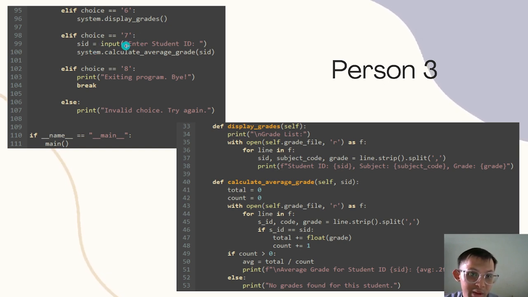Next, else if the choice is equal to 7, SID is equal to the input, which means the user needs to input their student ID. It will call the function system.calculate_average_grade. Then it will find the calculate_average_grade function, and then total and count are set to 0 to initialize the variables. Next, it will read the self.grade file.